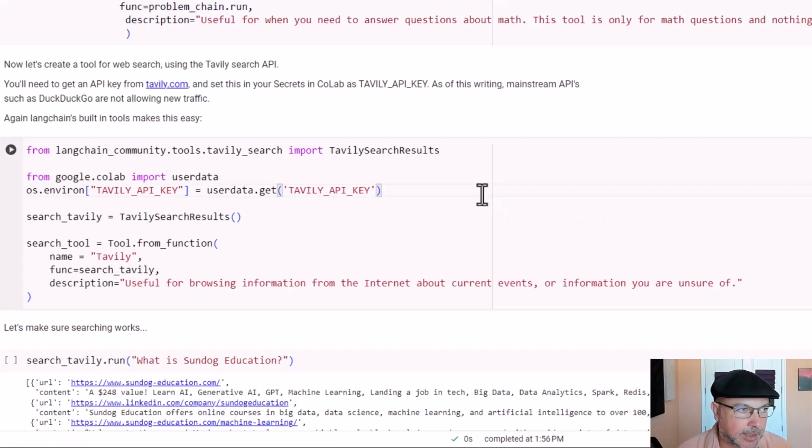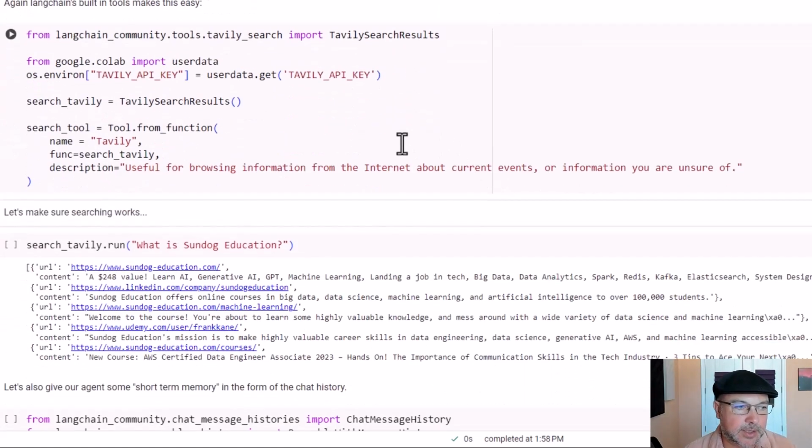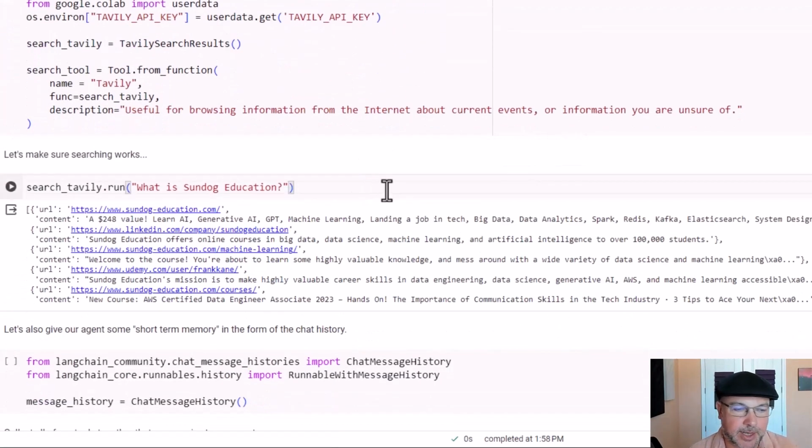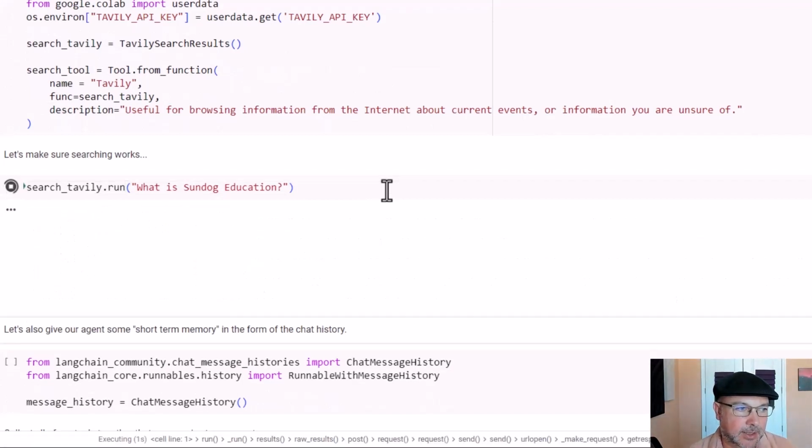All right, did I kick that off? I don't think I did. Let's go ahead and run that. All right, let's just make sure that that search function works because again, these APIs tend to change over time. So as a test, I will ask it about my own company, Sundog Education.